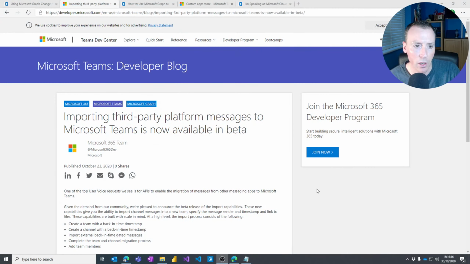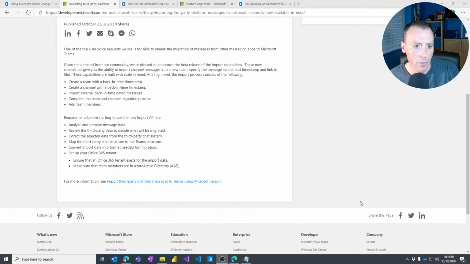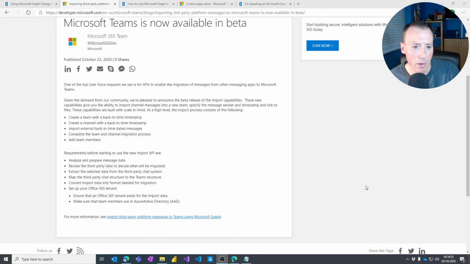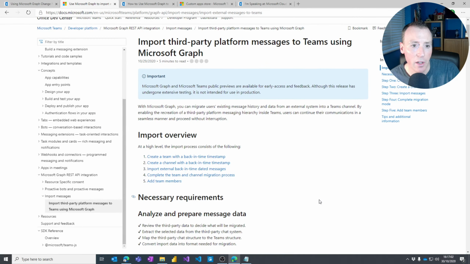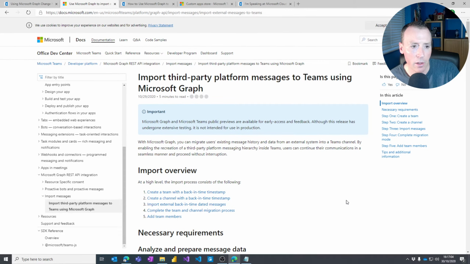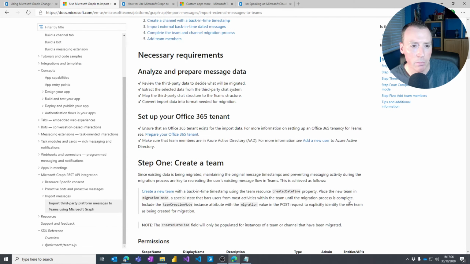So this was then announced a few days ago on the Microsoft Teams developer blog. I don't know why they chose now to do it. Maybe it wasn't quite ready. I don't know, maybe they're working out some things at the back end. But anyway, they're now talking about it. That link there is the link to the same documentation that I saw back in September. But yeah, interesting.